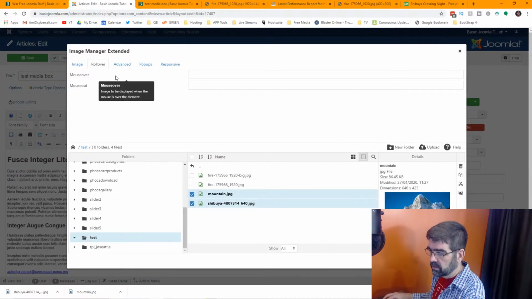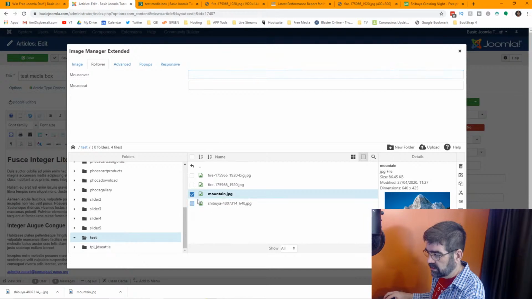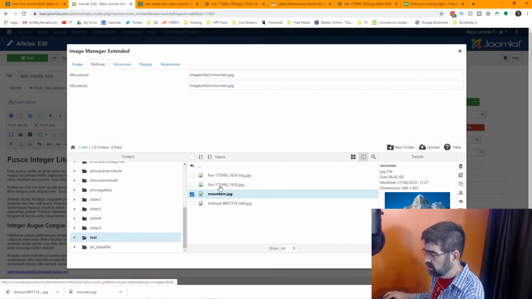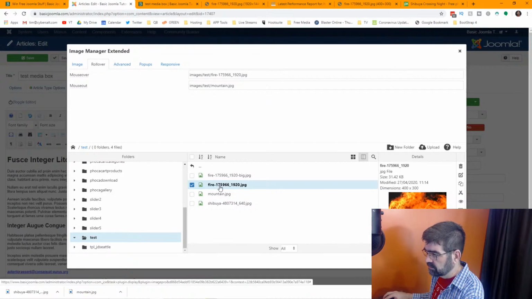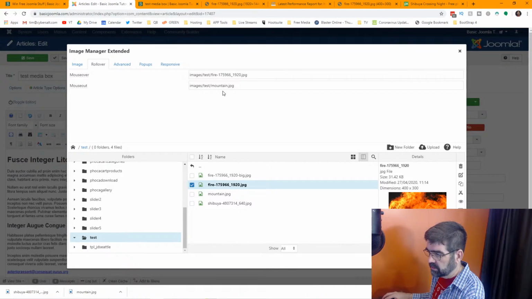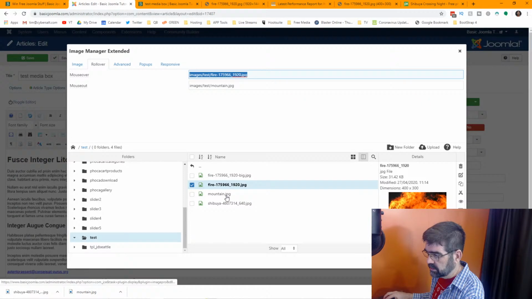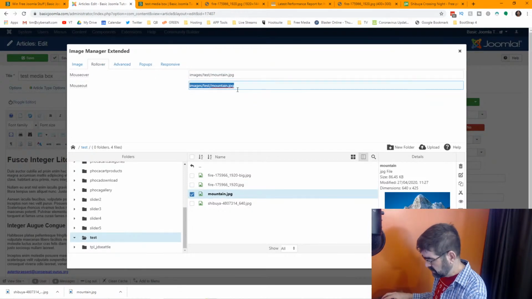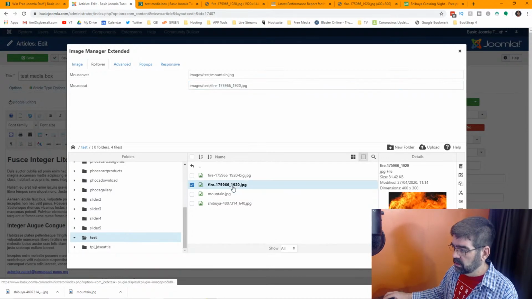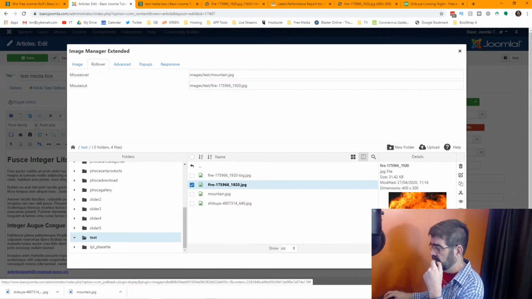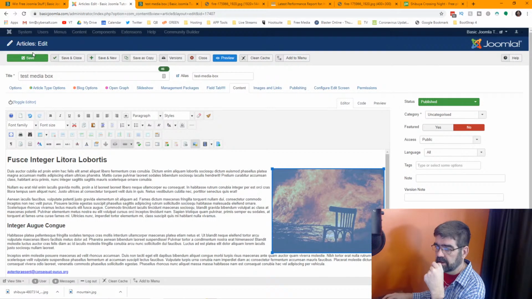All right, so when you move a mouse over, we want to see this mountain picture. Sorry, click in this folder here, this mountain picture. And when the mouse is not over it, we want to show the fire picture. On mouse over, we want to show the mountain. And on mouse out, we want to show the fire. And then we can go update and save.